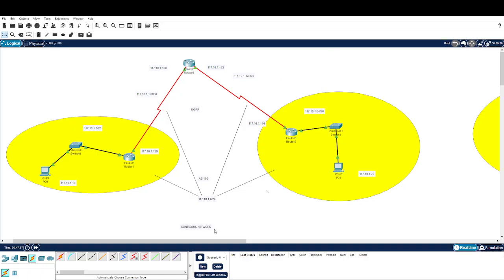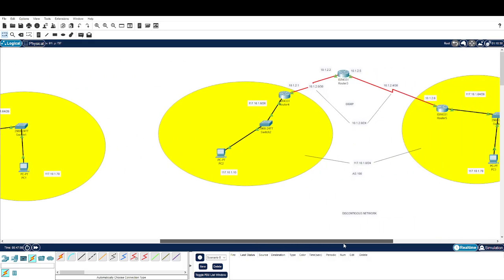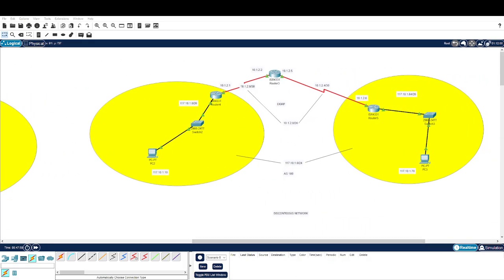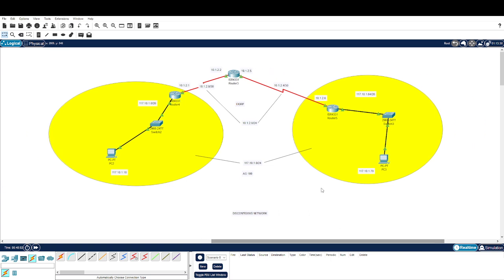So in the contiguous network, as all the subnetted networks belong to one particular summarized network, there is a continuous flow of the traffic within the same network. So there is no issue in the contiguous network, and the main issue will be in the discontiguous network. So for this discontiguous network, we will configure the routing protocol similarly, just like the contiguous type.